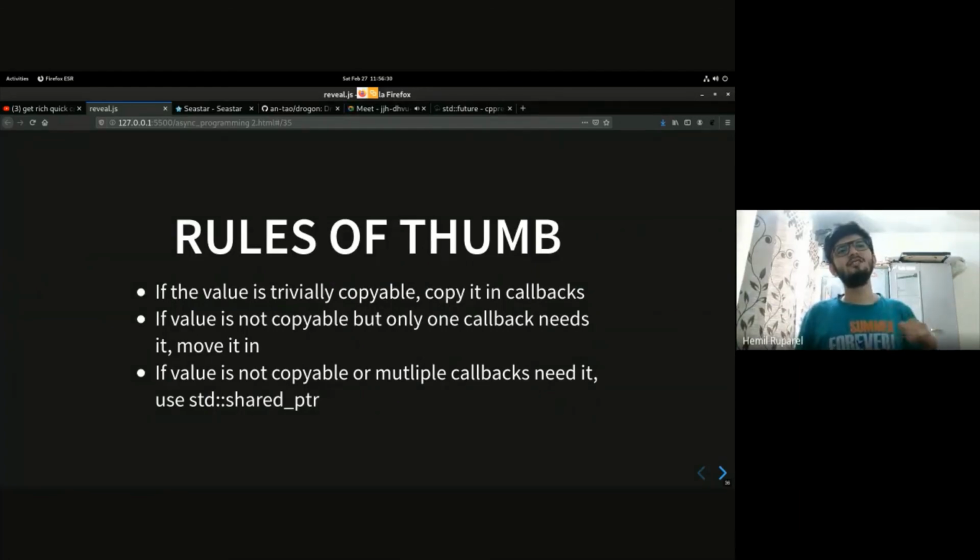If the value is not copyable, but only one callback needs it, then I move the value inside the callback, because that's the obvious thing to do. The first program, the main thread doesn't need it. The callback needs it. So just move it in. No copy, it's fast.